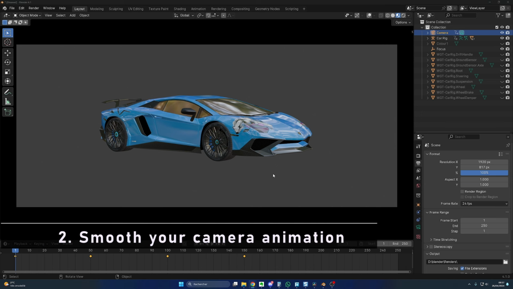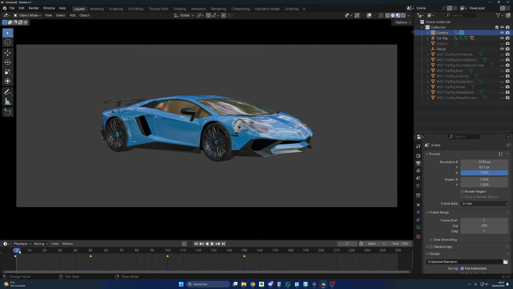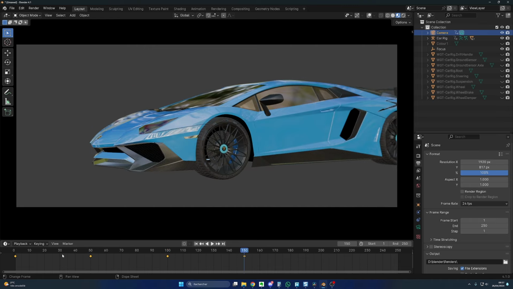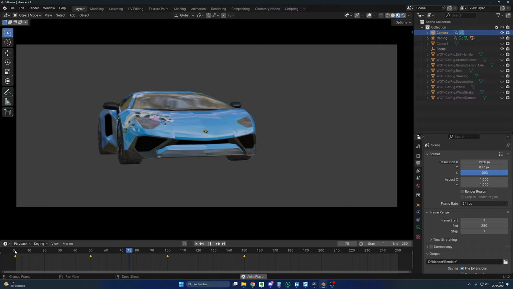Tip number 2, smooth your camera animation. Let's imagine you would like to film this beautiful car. I will put a keyframe for my camera here, here, here, and finally here. Now, if I play the camera animation, we got this result. It's not smooth at all.